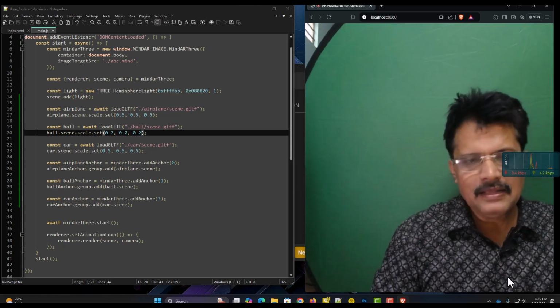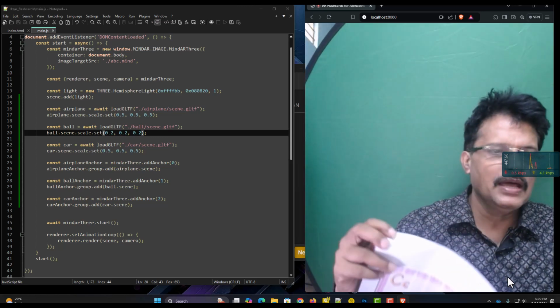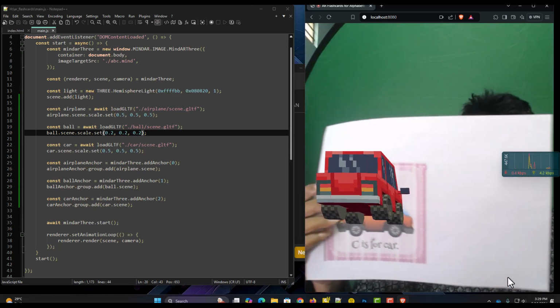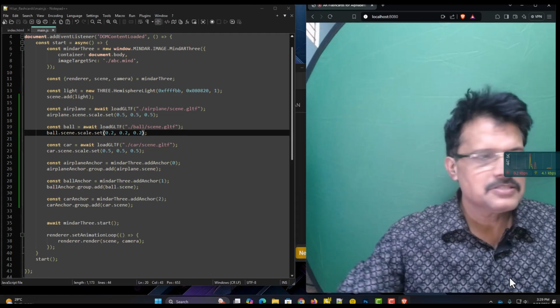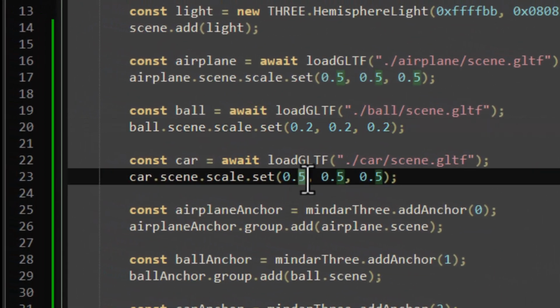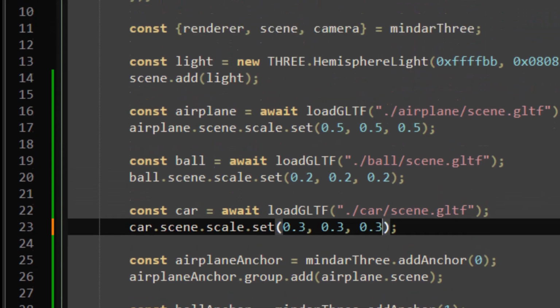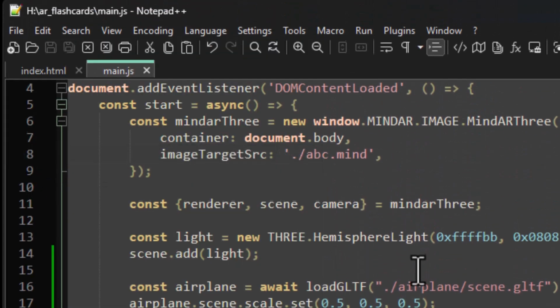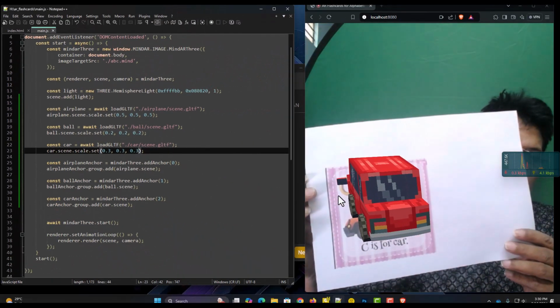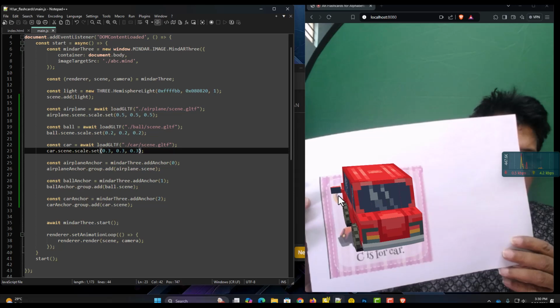And similarly now I am going to take my car, and when I hold it, see the car is appearing. And the thing is now car also I want to scale it down a little. For car I will scale it down to 0.3, 0.3, 0.3, and I am going to go to file and save it. And now if I hold the car, I want to move the car a little down.